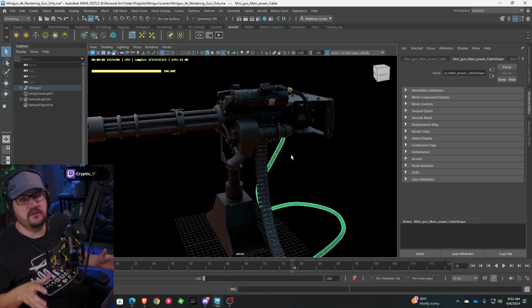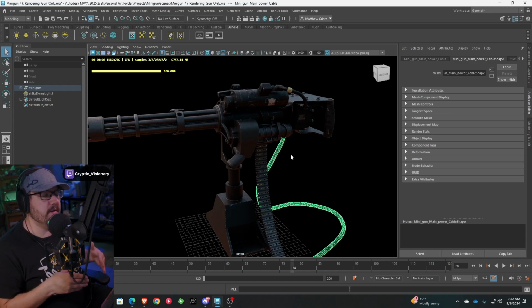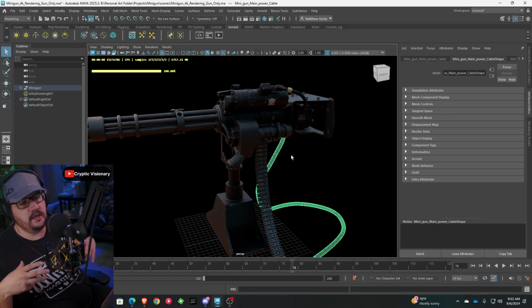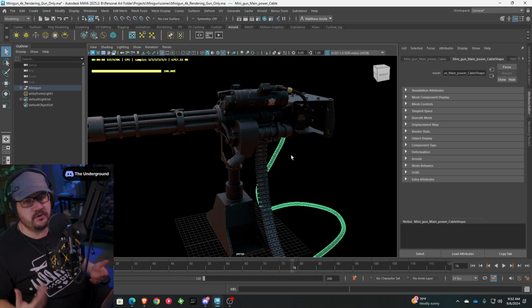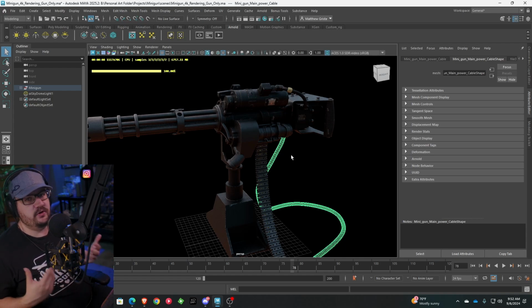This method is called IBL lighting, or image-based lighting. It's a good way to get a ground start on what you're doing without throwing a bunch of lights into your scene and trying to figure out what you're doing.